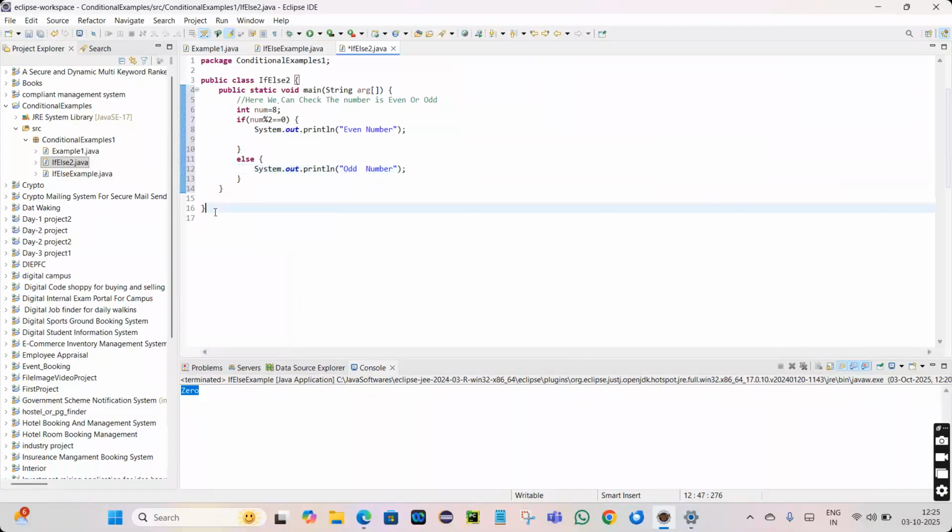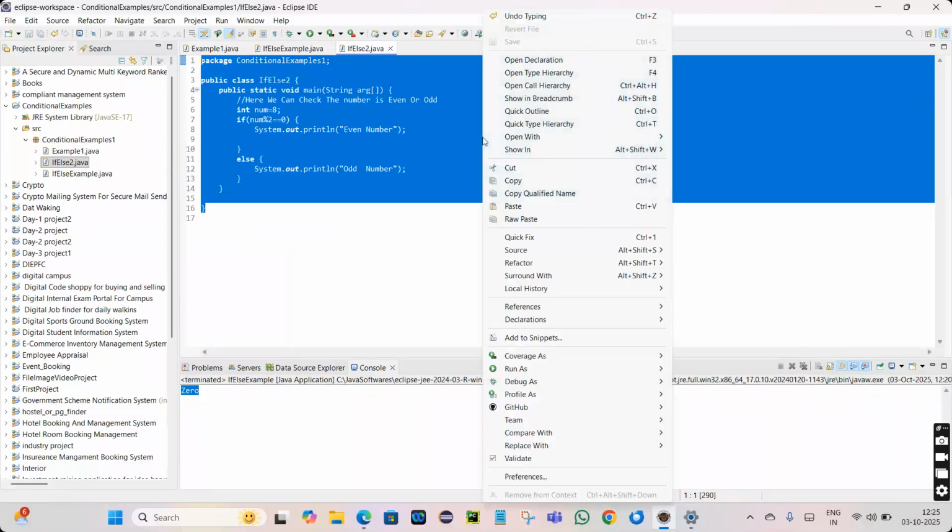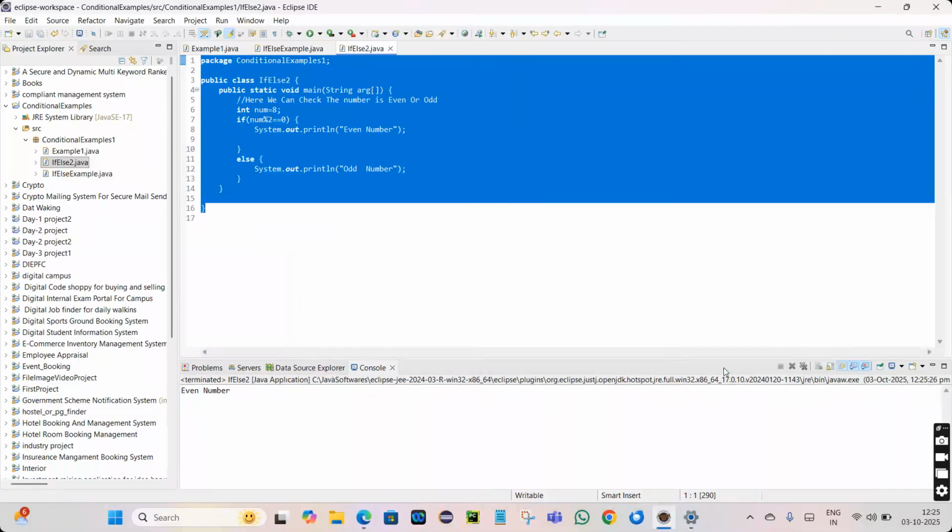We can check. First you can save this program, then right click, run as Java application. It is an even number. See here.